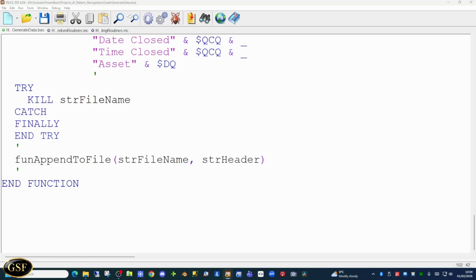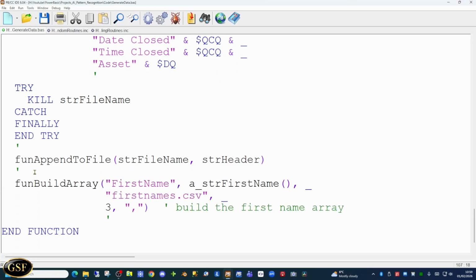Next, we're going to populate all of our arrays. And there's a function in our random routines library which will do this quite nicely. Build array takes a number of parameters. First name is what appears on our graphics window. The next parameter is the name of the array we're going to be populating.